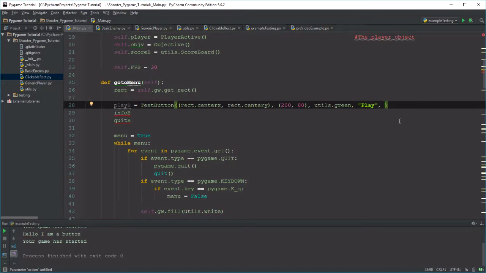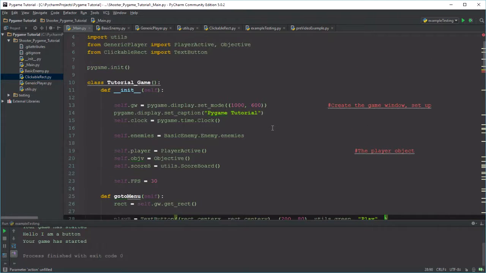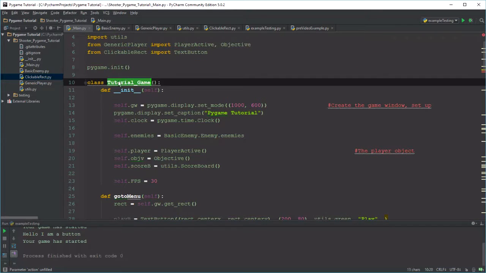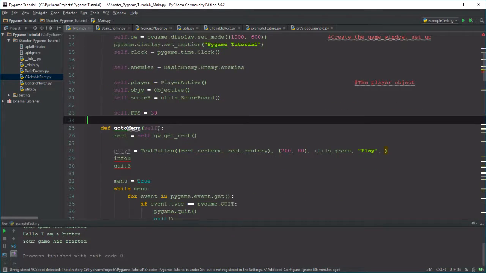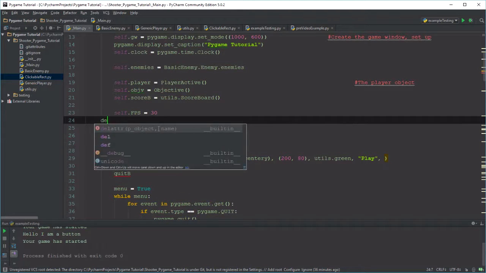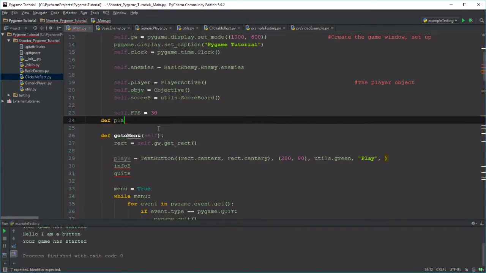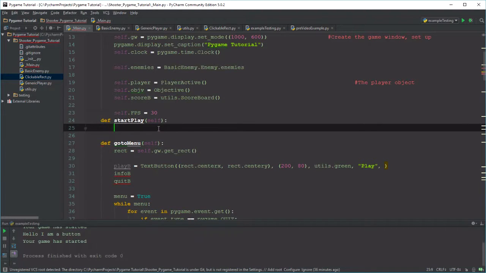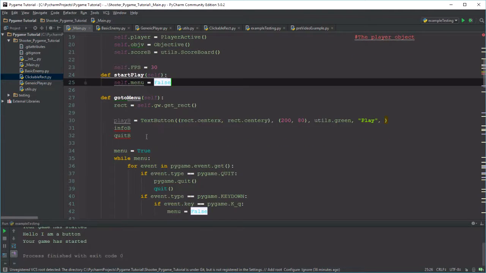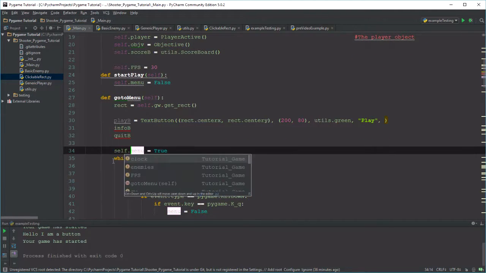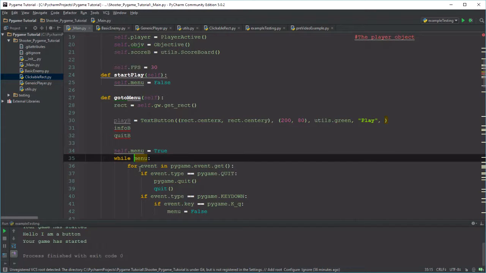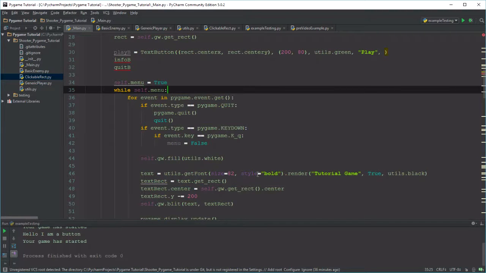So when we consider our action, there's a couple ways we can do this. One way is we can define something inside of our actual game object, we can define a new function called start play. And all it's going to do is say self.menu equals false. And of course, we'd have to change this thing to be self.menu. And now this will actually work.